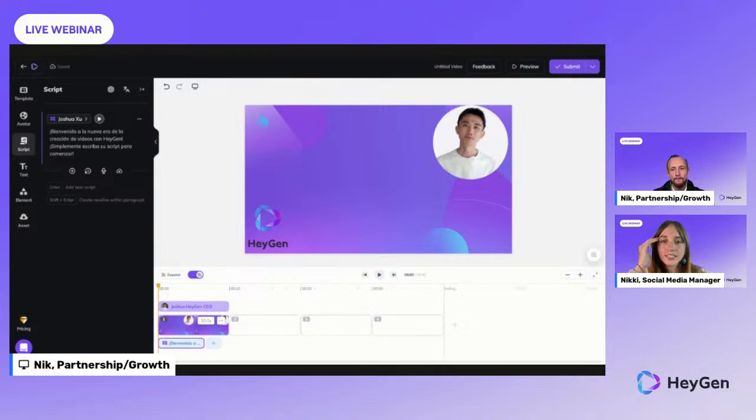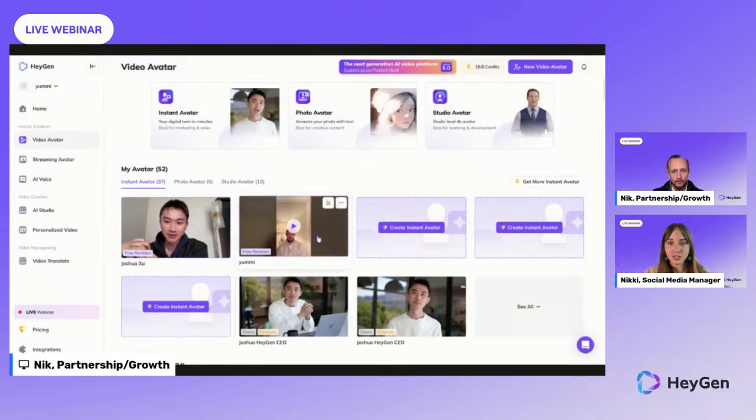Awesome, yeah. So I do want to just clarify for everyone. We have the instant avatar feature, which is where you turn yourself into an AI avatar and you can use it in the video studio to create videos of yourself speaking in whatever language with your voice or with a different voice. But there's also a ton of AI avatars that we have already that you can use. Yes. So for example, like Josh there. Yeah, exactly.